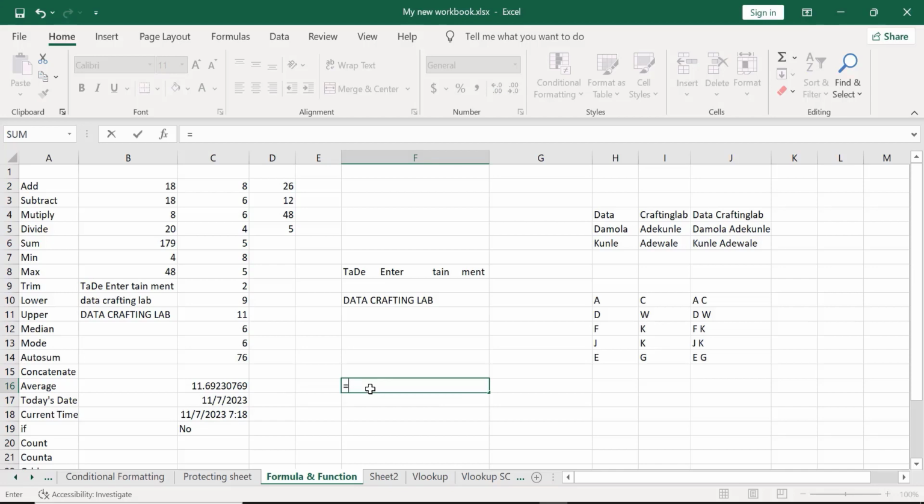If, open bracket, open bracket, let me say J4, that's data crafting lab, equals, quotation, data crafting lab, put it in quotation, comma, give me yes.